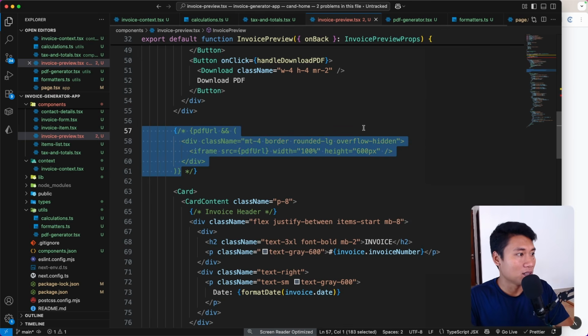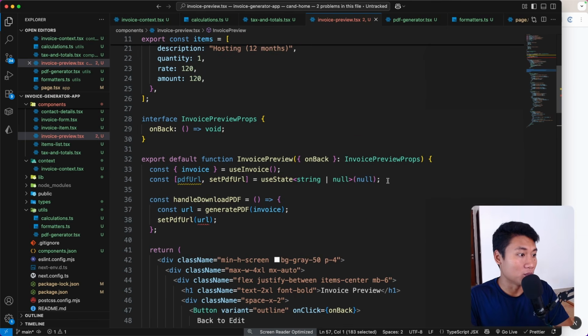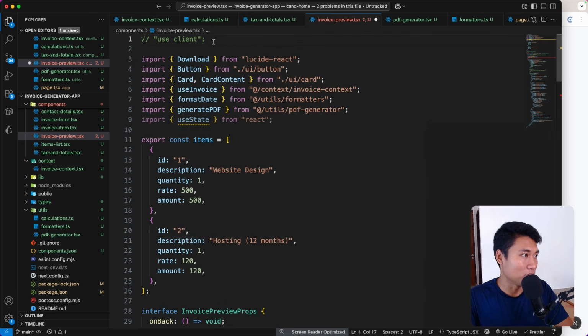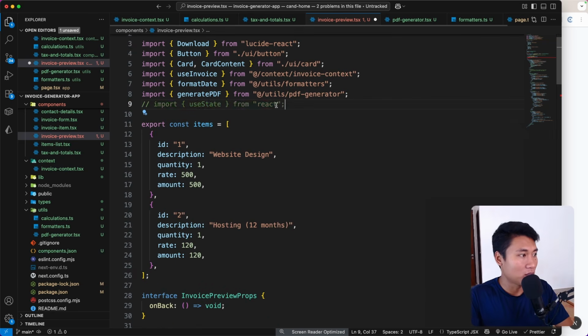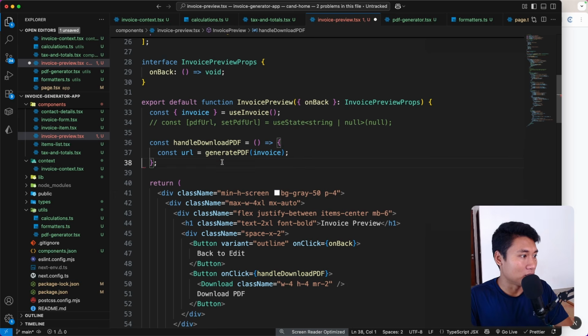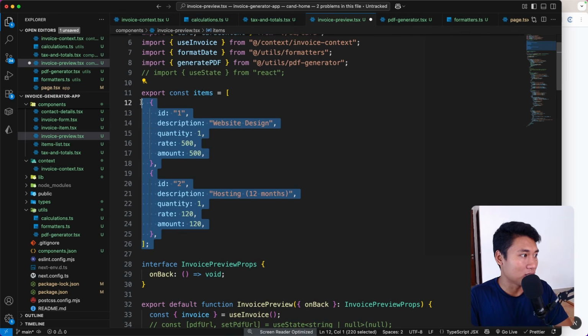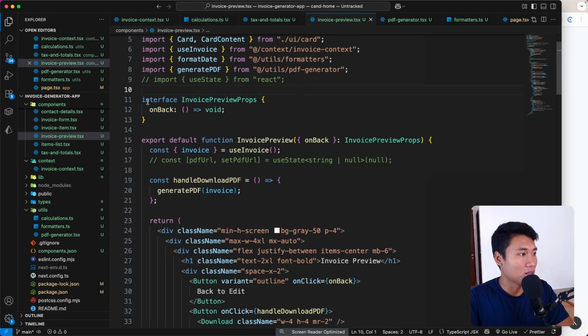All right, so let's go back to invoice preview, and then in here, I just want to comment that. Let's go back to the top. I just want to comment that. I think it's fine. And the use client as well. Let's scroll down, and this one right here, I just want to run the generate PDF just like this. And of course, these items, we don't need that. Let's delete it. Here we go.